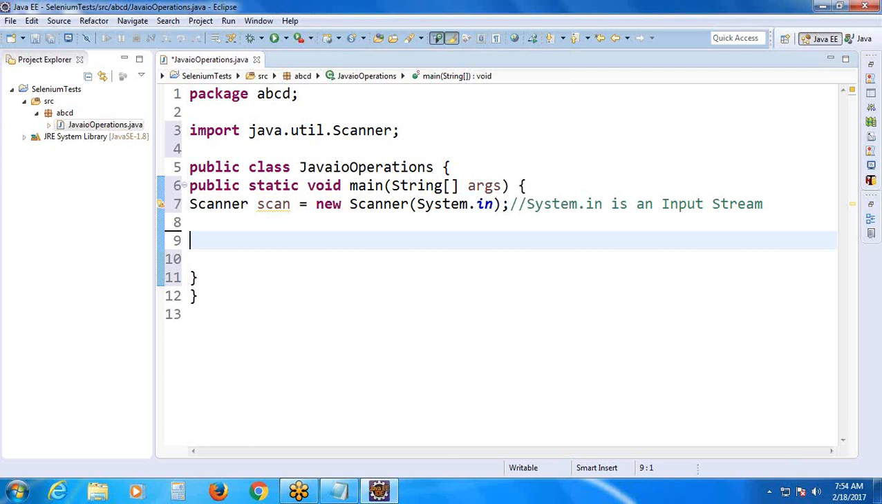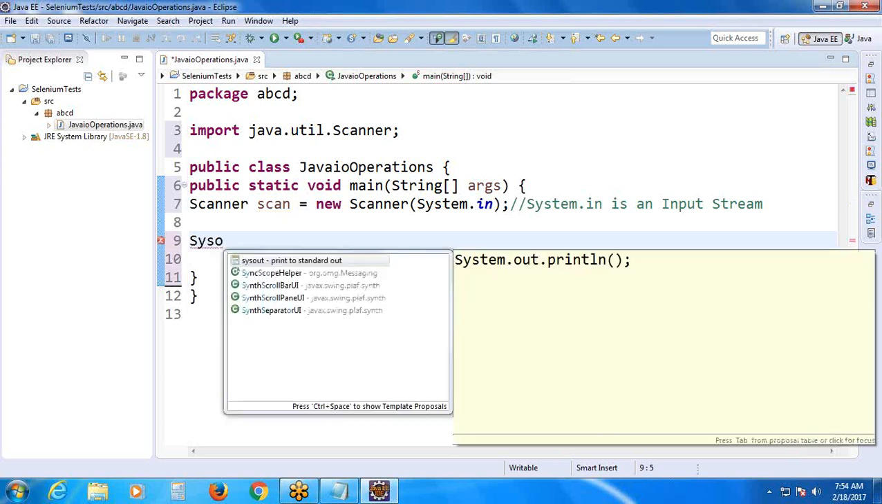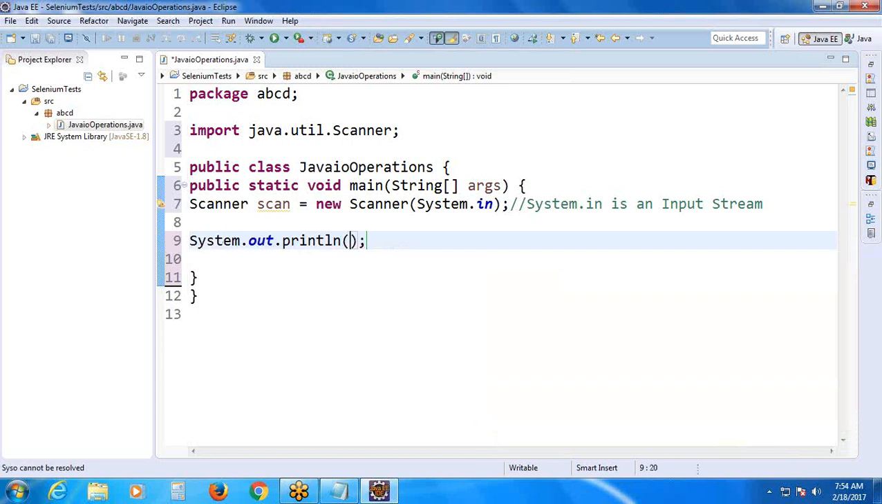Now first write one message, Sirisha. SYSO, control space, enter. And one more thing, observe, Preeti Joshi: you need to remember these methods, otherwise practice. Here you can ask one question: how to know those methods, for integer so and so method, for string type data some method, for boolean some method. You must remember those methods in real time, otherwise practice.